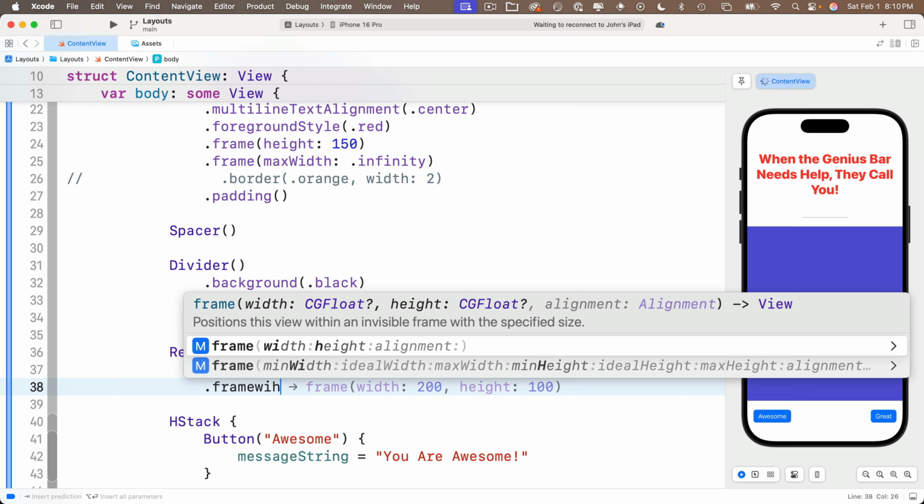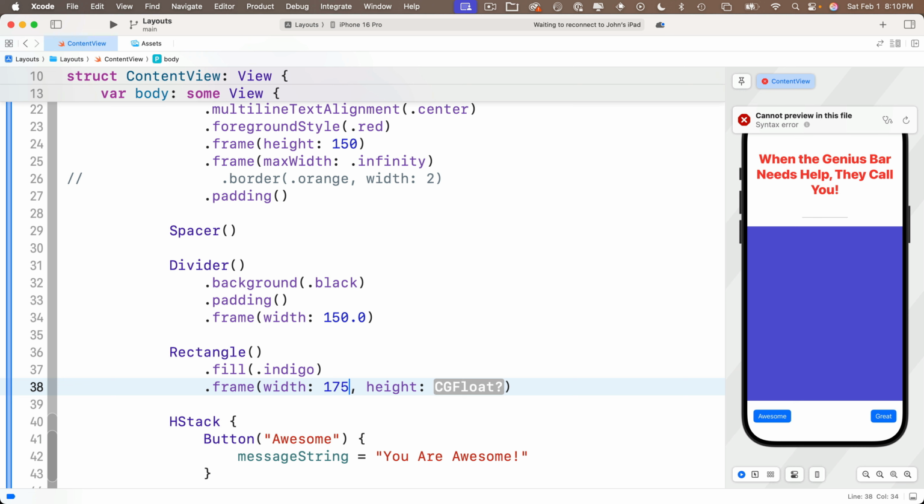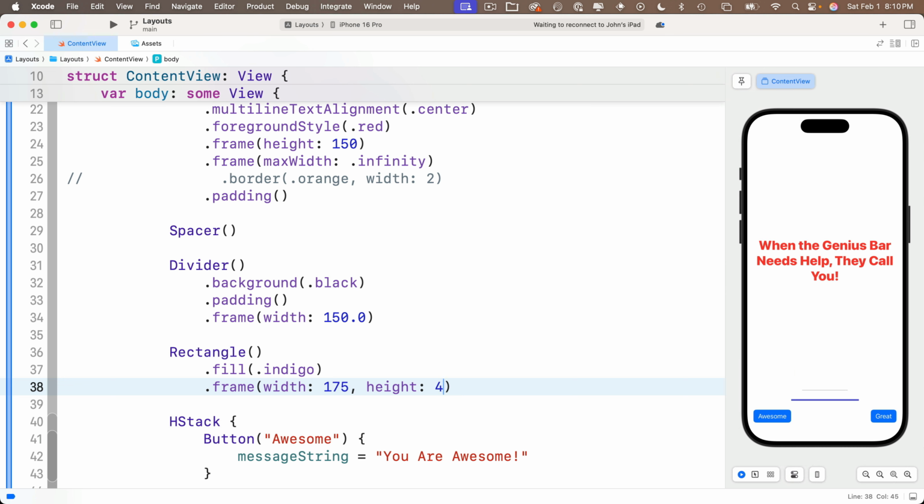So if we put .frame underneath, Xcode will add the width and height parameters when we press return. Let's set the width to 175, and we'll set the height to 4. And we get a much thicker divider. We can change the height down to 1, and we get a thinner divider. So lots of flexibility using shapes. You can create your own dividers using them.